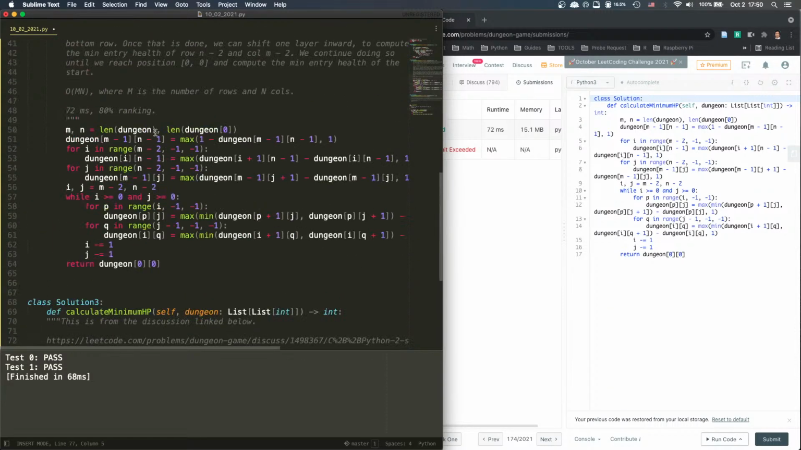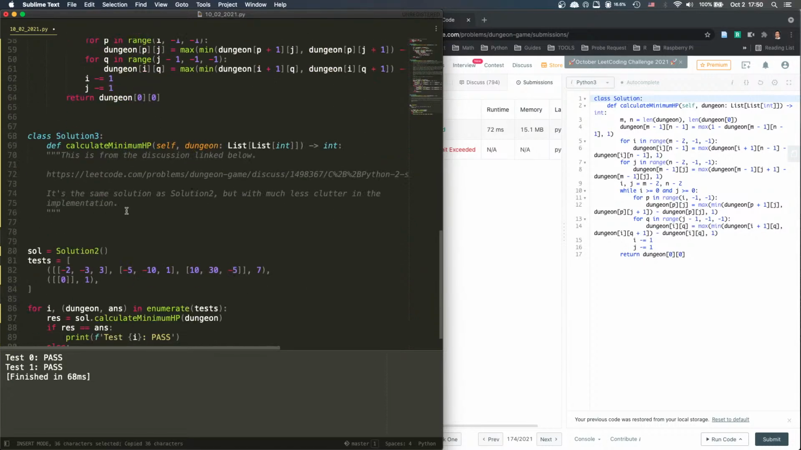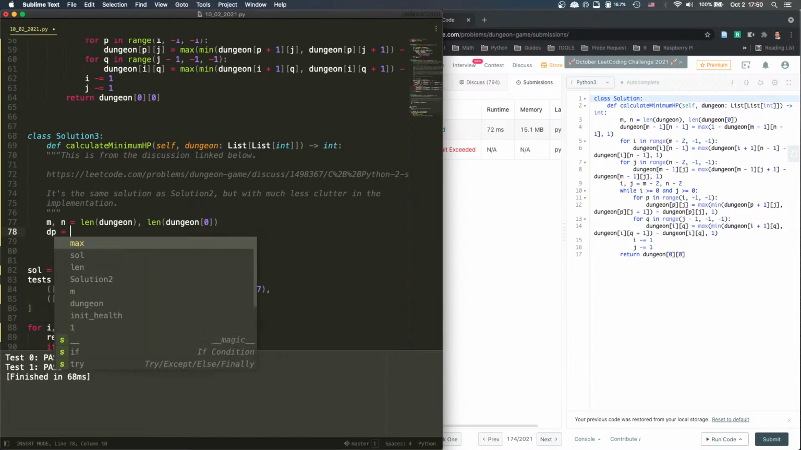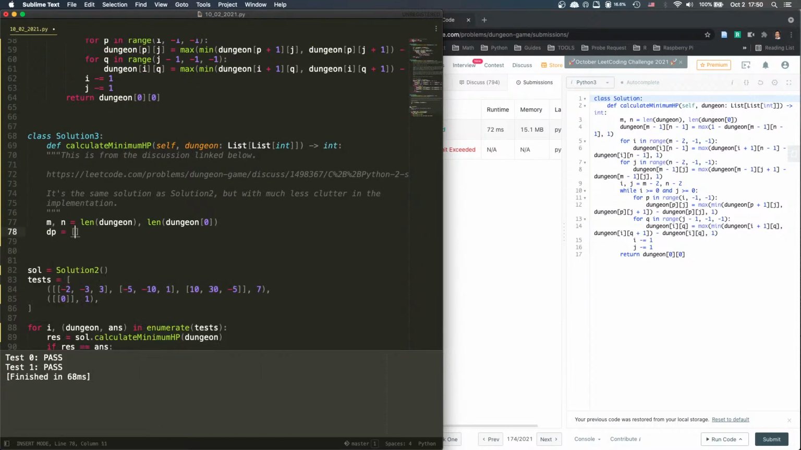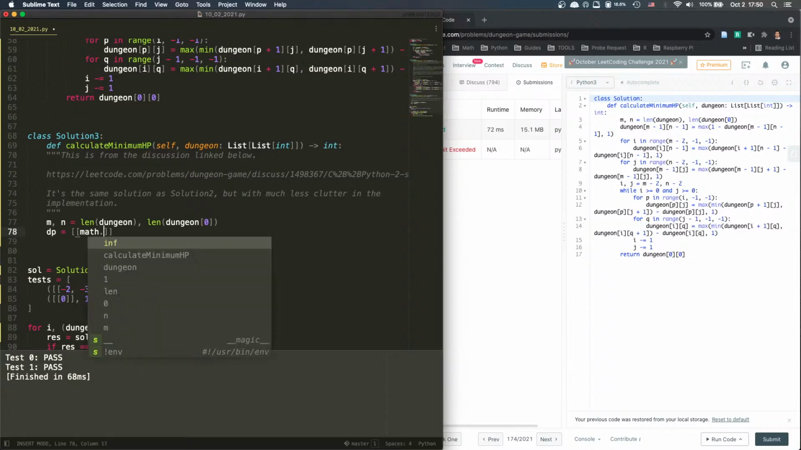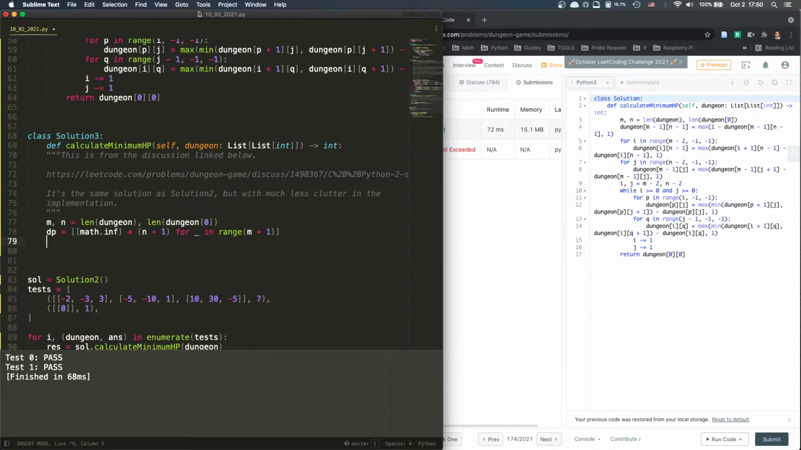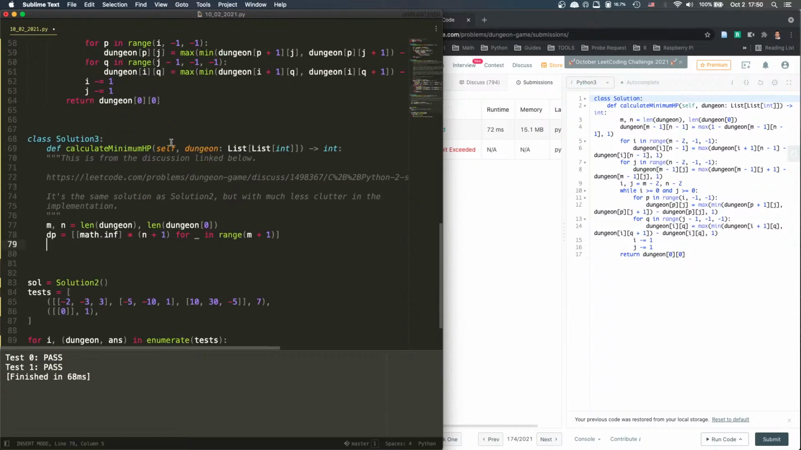So we create a new DP table. Wow, wonderful. Create a new DP table. So we just call it DP, right? And we make it slightly bigger. Math.inf times n plus 1, right? For this in range m plus 1. So it's slightly bigger, so we can combine the logic for these two.